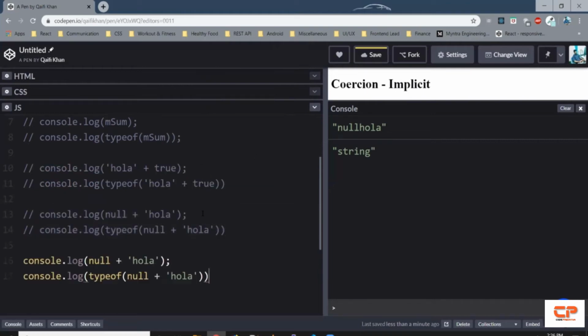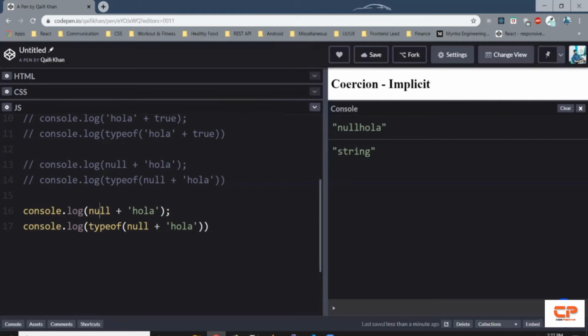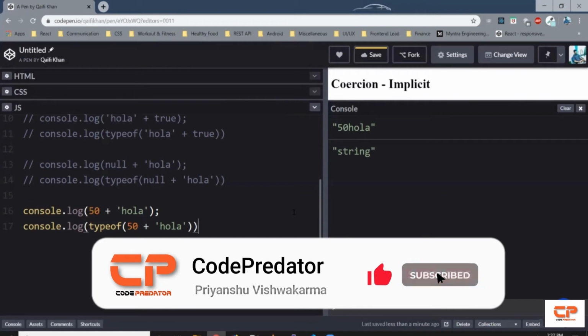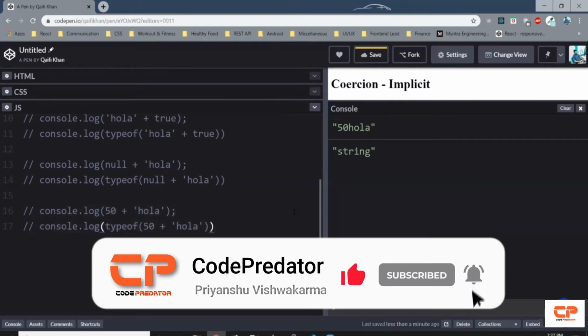Let's copy this. Let's try one more, say 50. So we are doing number plus string. As you can see, we got a value here, 50 hola. So a number and string got concatenated, and JavaScript converted it into a string. Alright, let's comment this. So moving on.